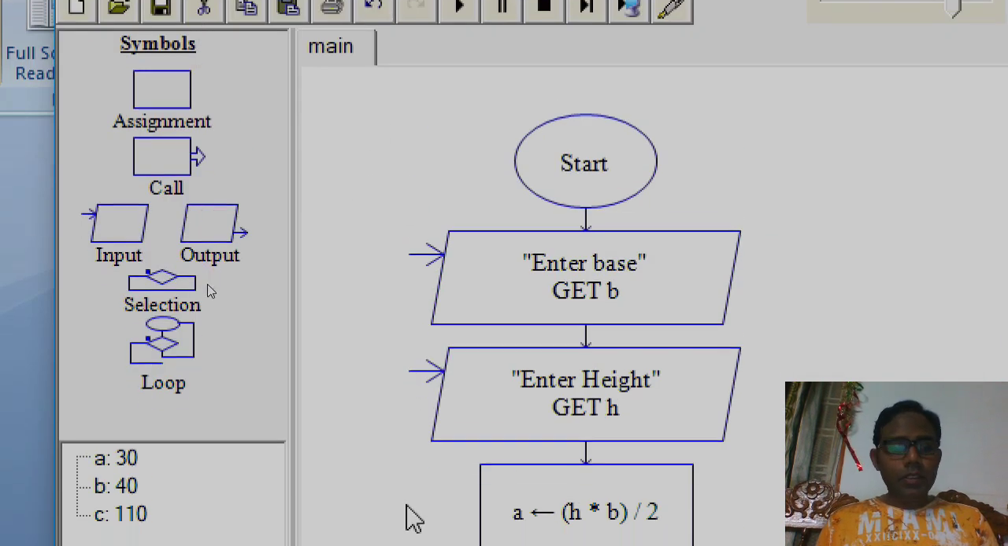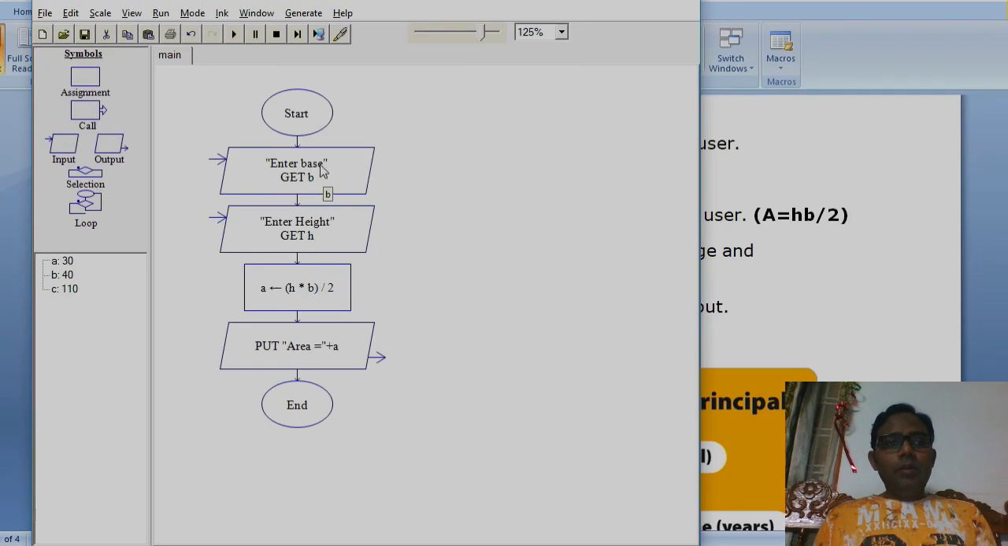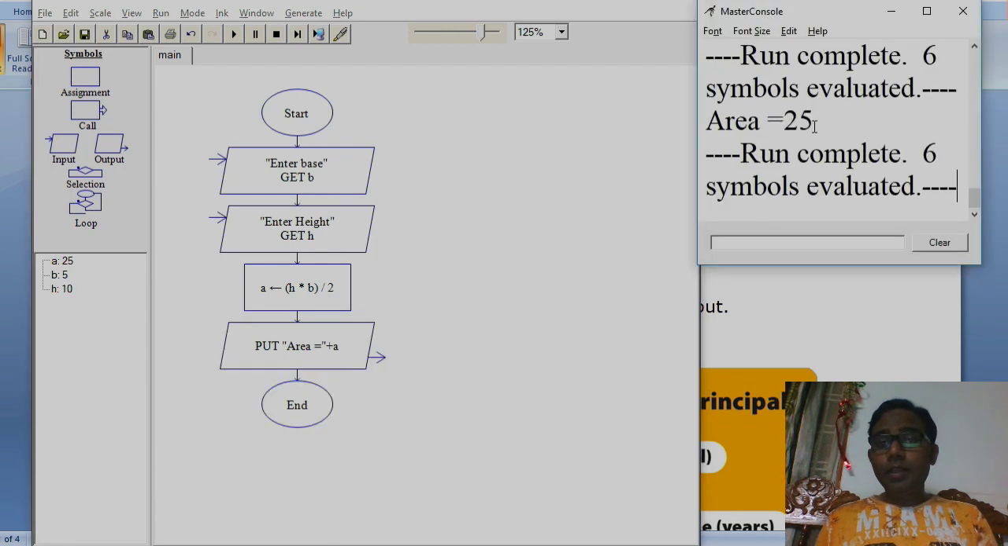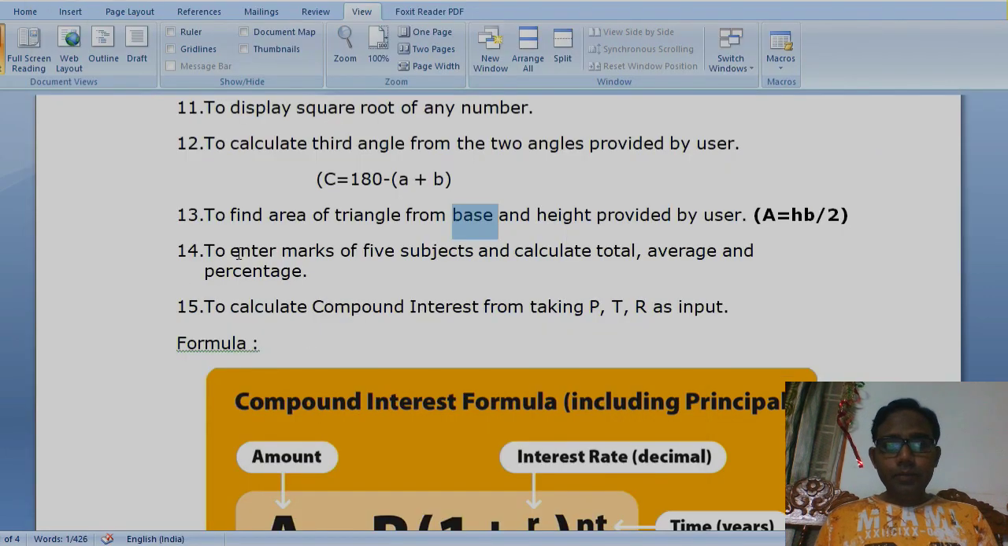So this is our flow chart. So let us execute. I'm giving the base value as 5 and length as 10. So area is 25. Okay, let us see the next one.